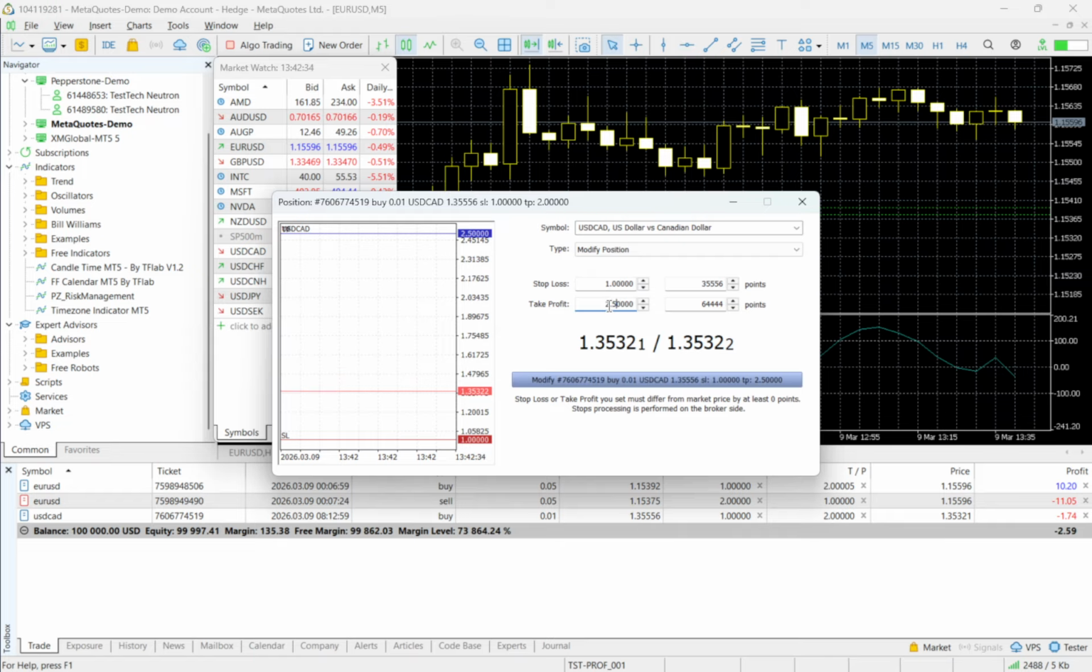That's it. Two reliable ways to modify orders in MT5 with confidence and precision.